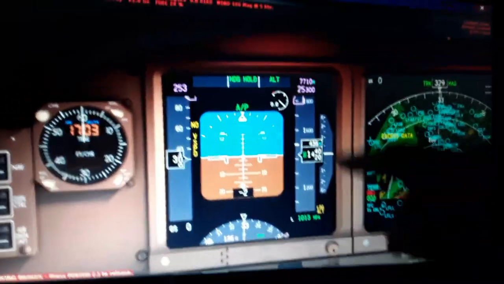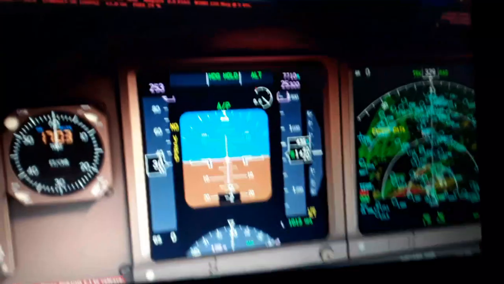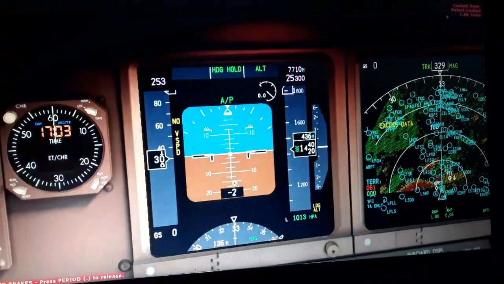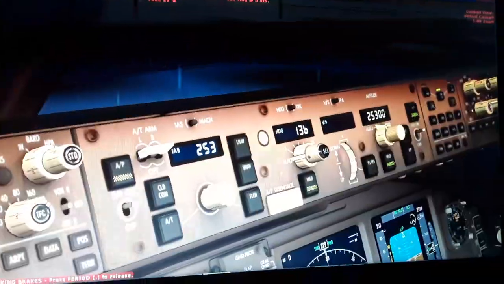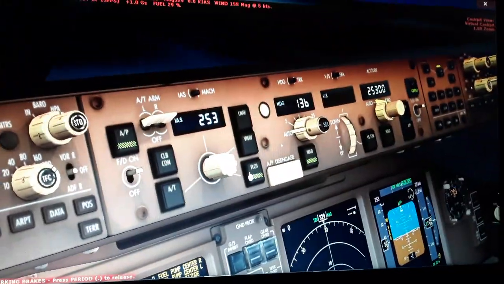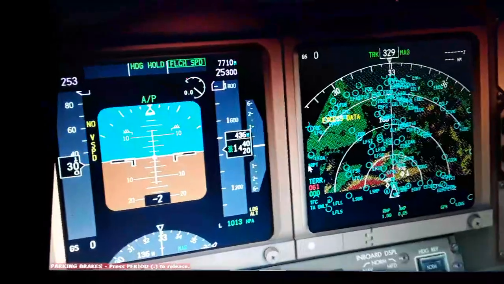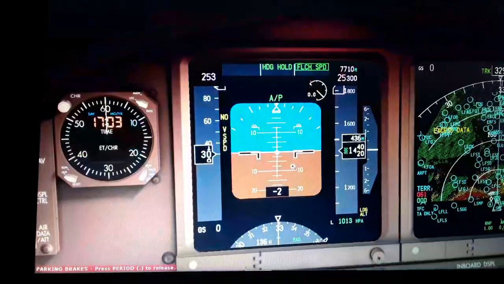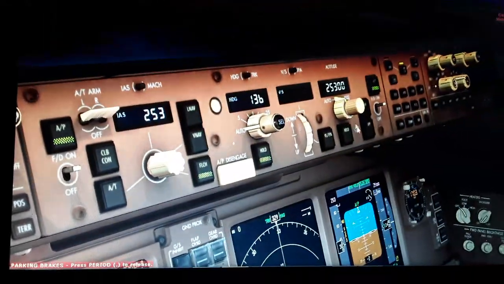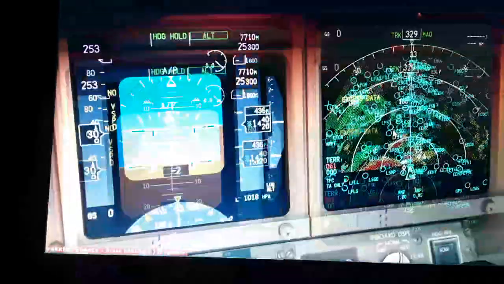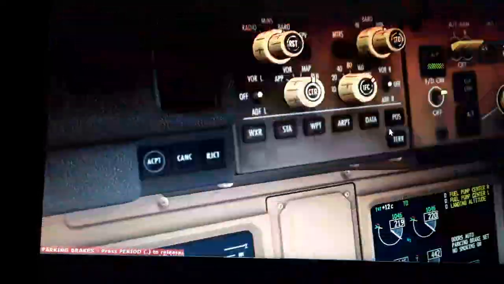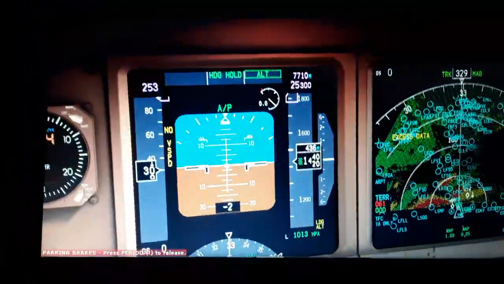So we have the altitude hold over here, heading hold, autopilot on, and a couple more modes. You can use either flight level change or altitude target out. So this is a different climb mode, and also we have, you can see the altitude here.